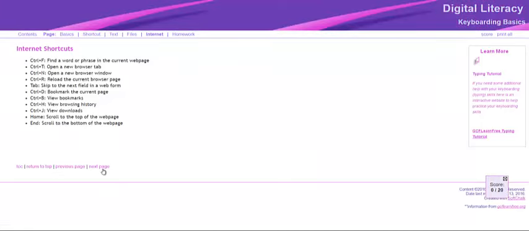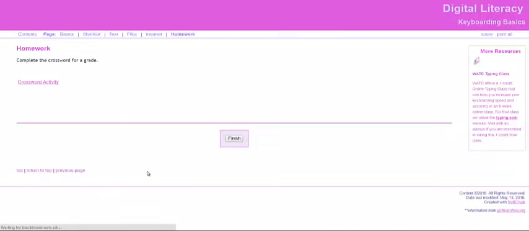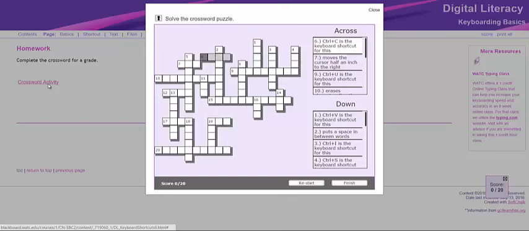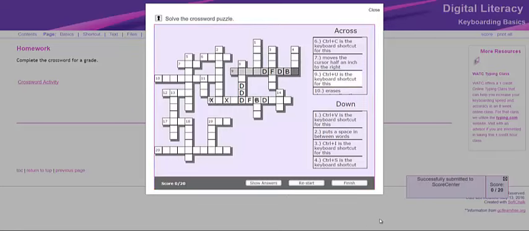Okay, here's a crossword activity. This one you get for a grade, tells you right here. So when you click on that, you'll do this crossword puzzle. Probably not getting any of these right, so I'll click finish.